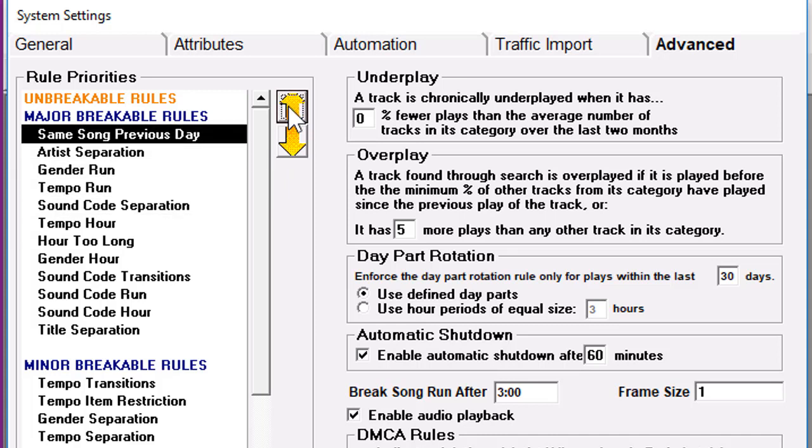I want Same Song Previous Day in the top position. That's my most important rule, the last one that M1 would break. If it only had 2 songs to choose from, one violated an artist separation rule, the other scheduled close to the same time period on the previous day, then M1 would override the artist separation rule.